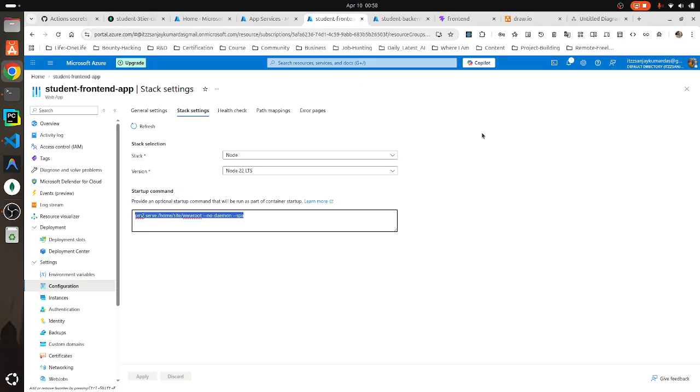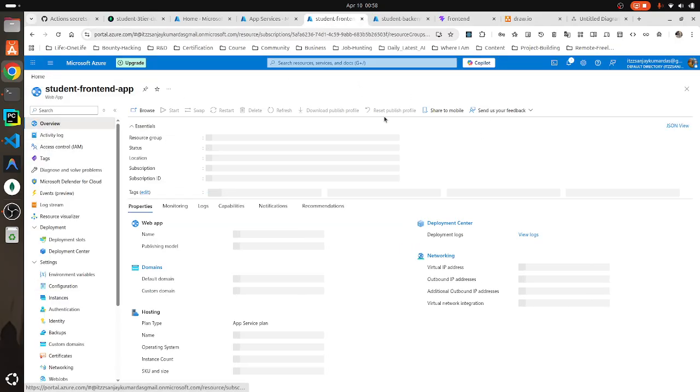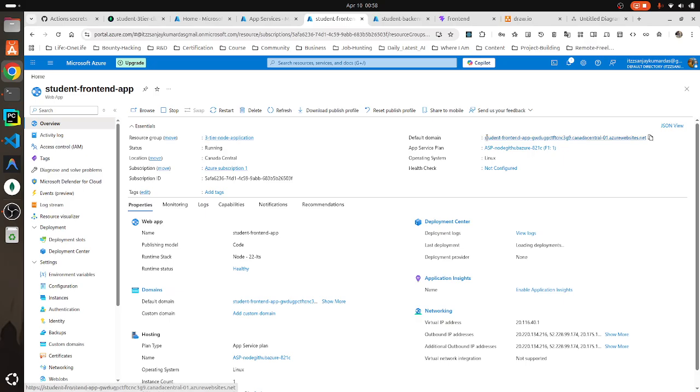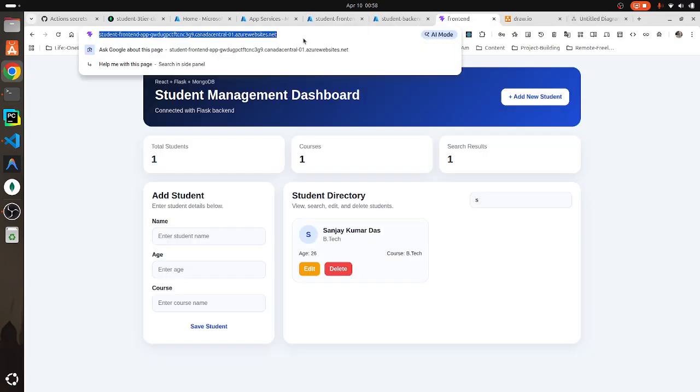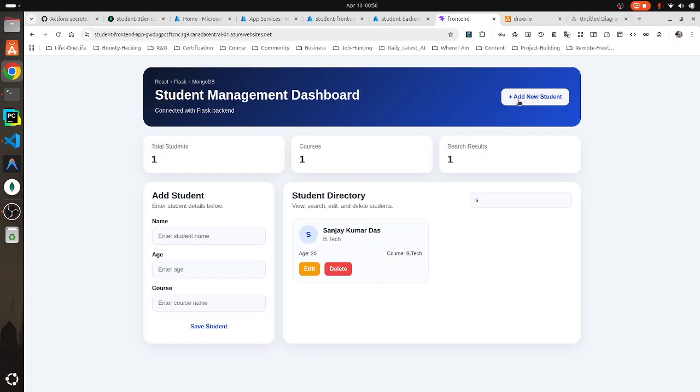As I told, just copy this, go to overview, yeah, just copy this URL. Okay, this one. Same only I copy, you can see, then paste, you can see, add whatever. Okay, already done. And one more thing I need to show.